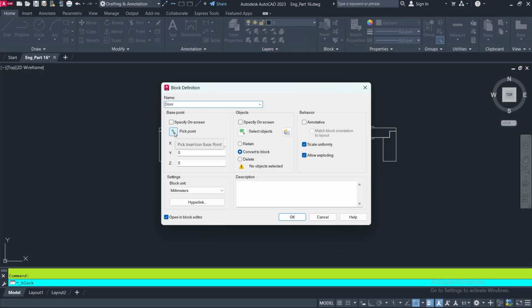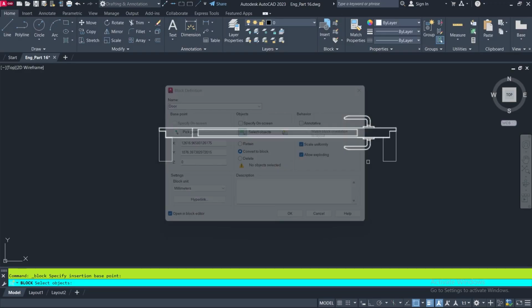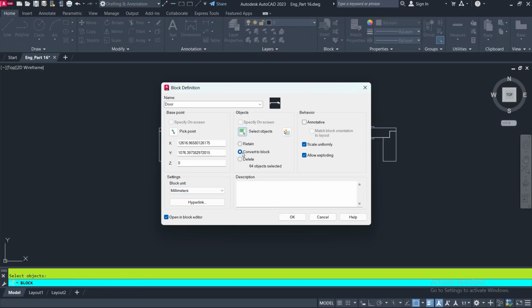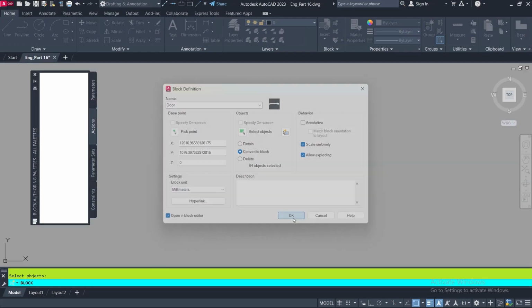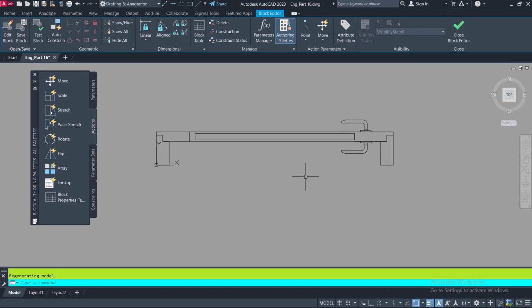Taking a base point. For that I am clicking a point. Click, selecting objects and then convert to block and keeping these options the same. Here is millimeter. Open in block editor is on. Clicking OK. So it is in the block editor now.